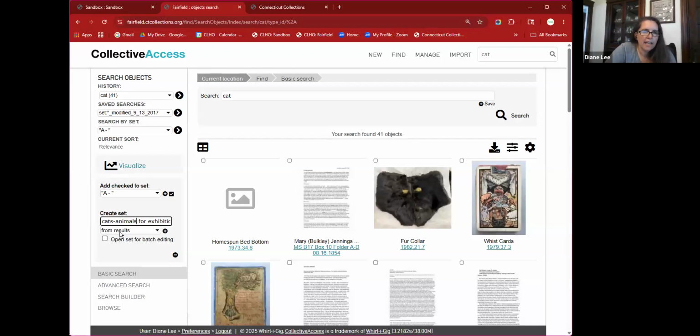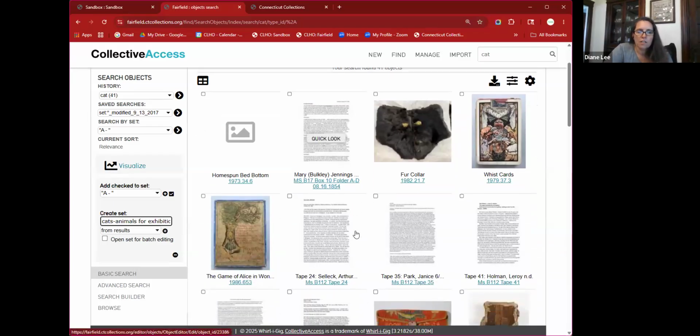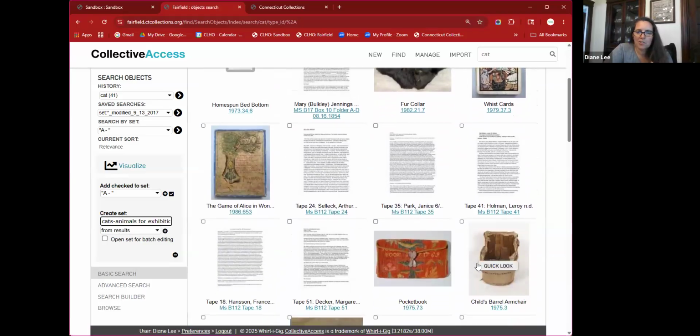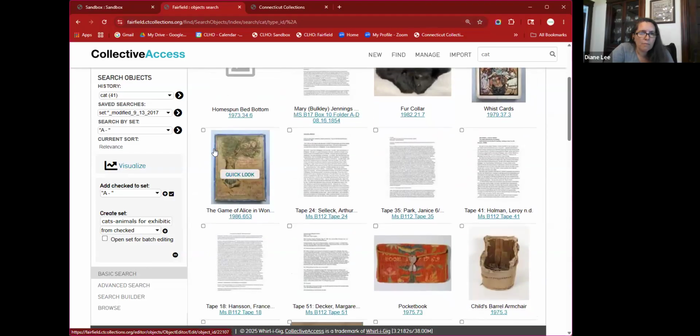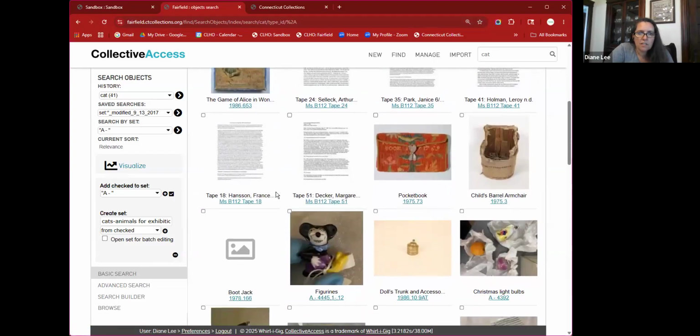for exhibition. And I don't want all the results, because I don't need this child's barrel armchair. So I'm going to change this to "from checked" and check off a couple of things. I'm probably not going to use the fur collar, but you never know. Wish cards, it's hard to see, I'm sure, from your view. It's an Alice in Wonderland theme set, so I'm assuming there might be a Cheshire Cat in there somewhere. So we'll keep that one. We'll keep this Alice in Wonderland.